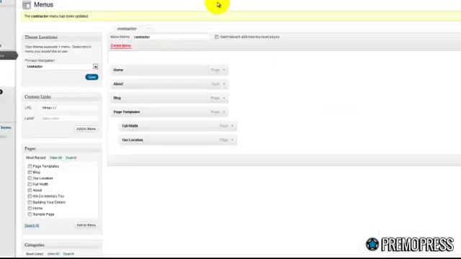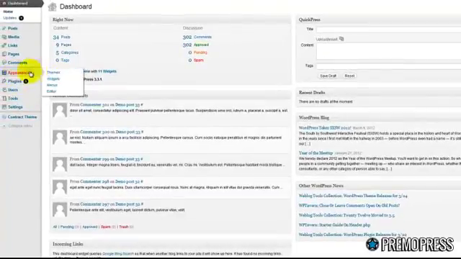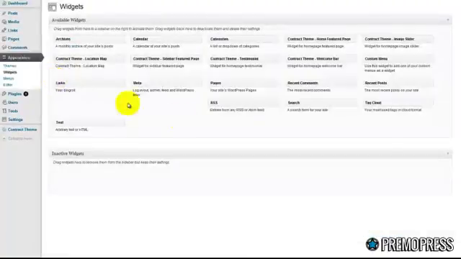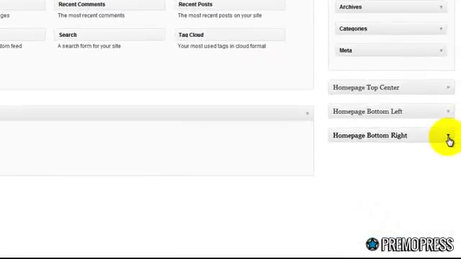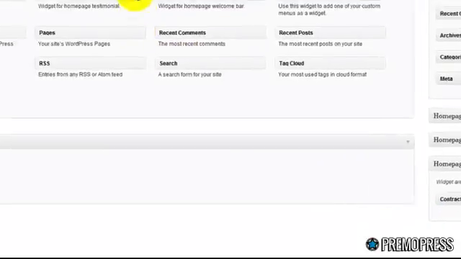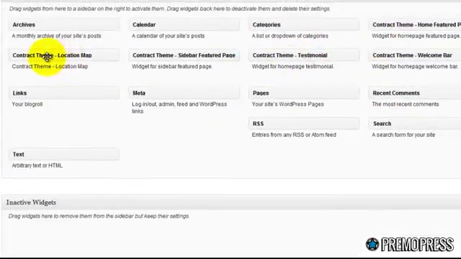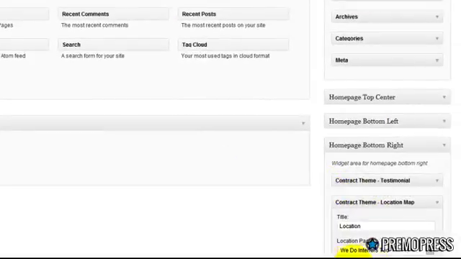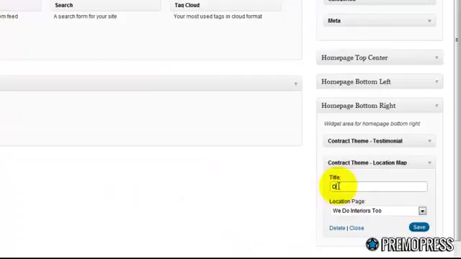The first thing you want to do is go under your WordPress dashboard, and we want to go under the widget section. So click on Appearance, Widgets, and we're going to add it to the home page bottom right area of the site. And we want to drag over the widget called Contract Theme Dash Location Map. So go ahead and drag that over, and you can give it a title and call it whatever you want. You can see here we call it Our Location. We're just going to put Our Location just to keep things the same here.